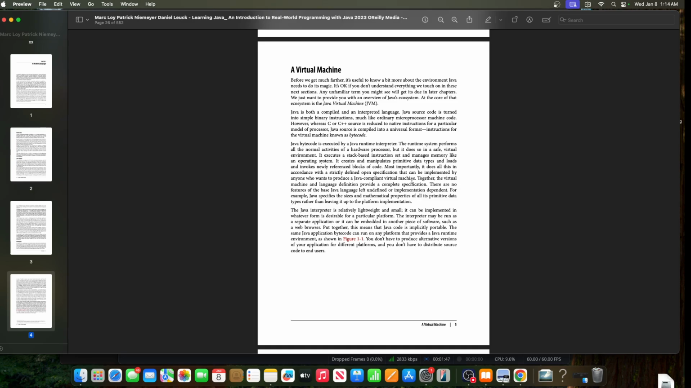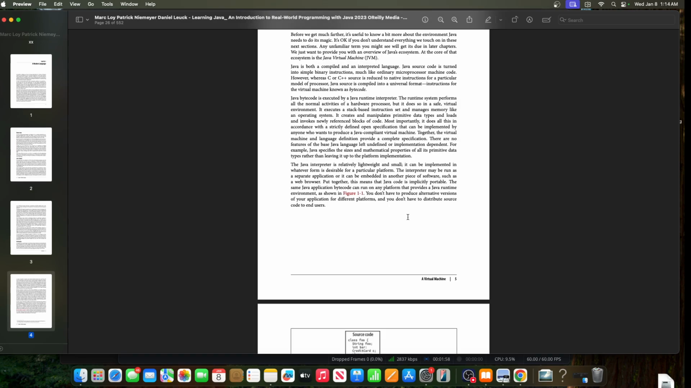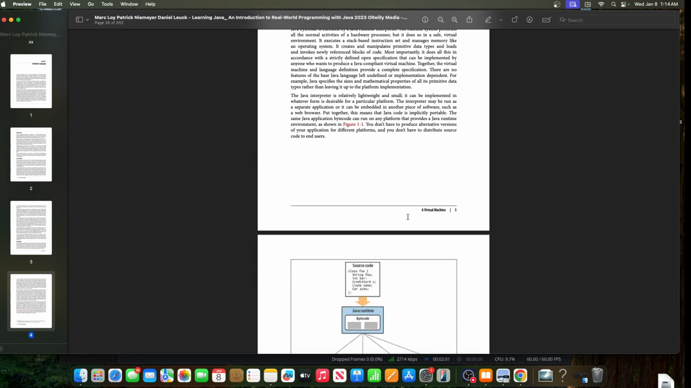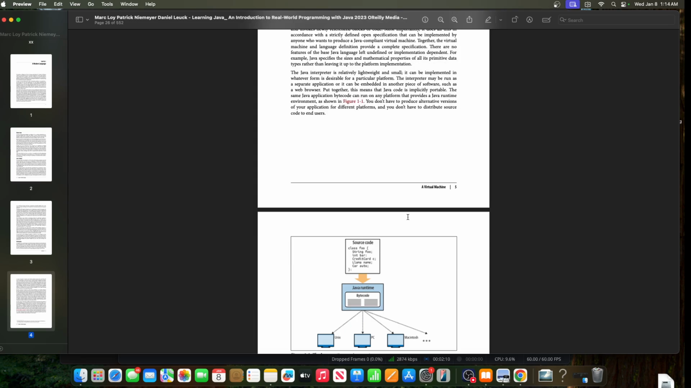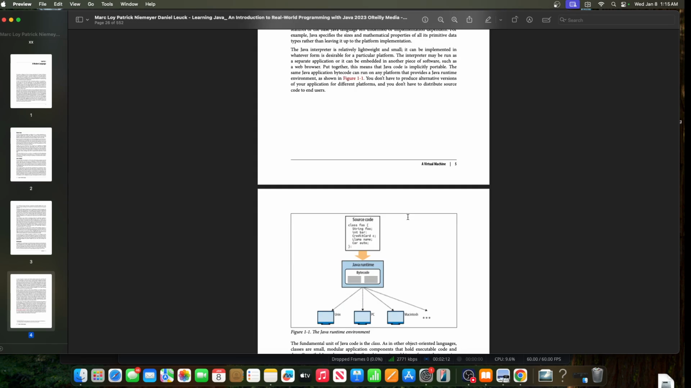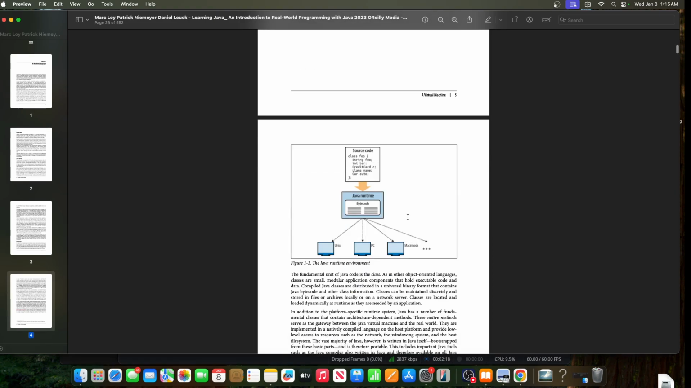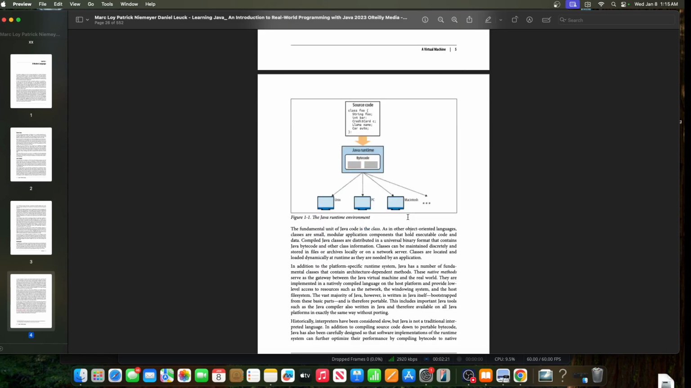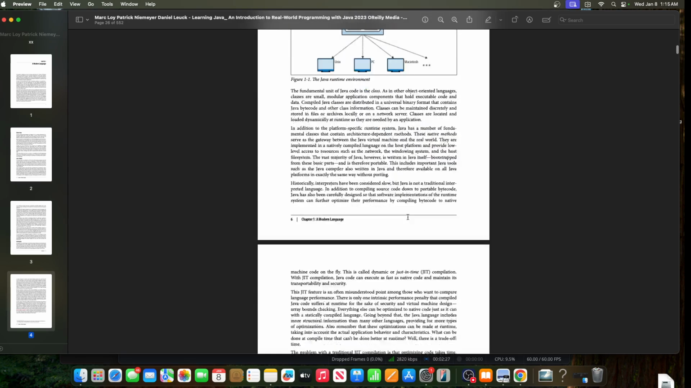For example, Java specifies the size and mathematical properties of its primitive data types rather than leaving it to platform interpretation. A Java interpreter can be implemented in whatever form is desirable for a particular machine. The interpreter may be run as a separate application or it can be embedded in another piece of software such as a web browser. This means Java provides a runtime environment so you don't have to produce alternate versions of an application. You just distribute the code to end users. So I have source code, then the Java runtime, then the bytecode, and then I can give this to processors.